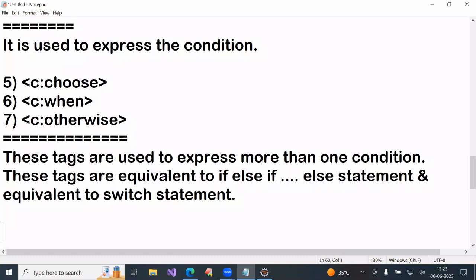Is it over? So more than one condition you can write. It is nothing but switch: case 1, case 2, case 3, case 4, n number of, and at last default. Otherwise, it is if, else if, else if, else if, and at last else. If-else type, otherwise switch-case-default type.